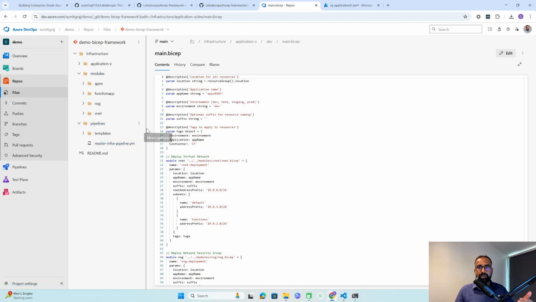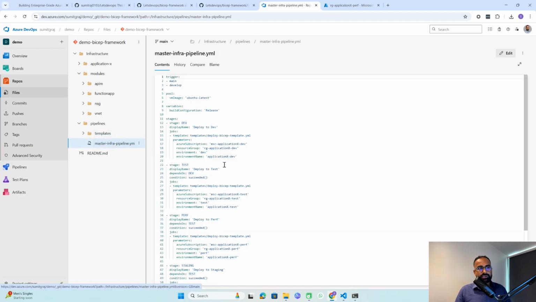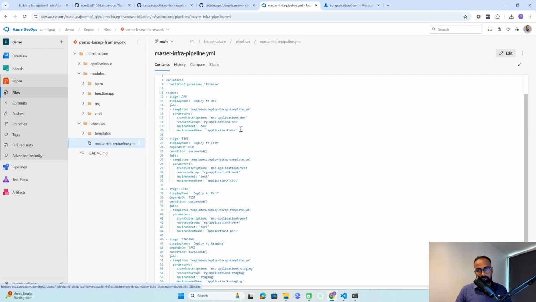So you need to maybe create a new pipeline. You create an application Y folder here, and under that you have a master infra and then the template. And in that you just need to use the same way I have created it. Okay.